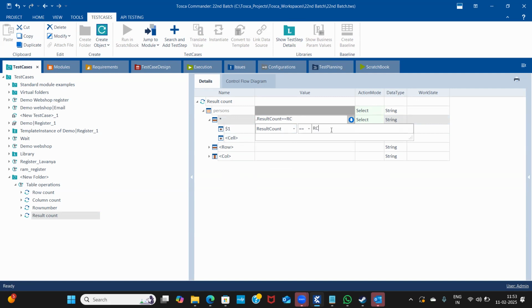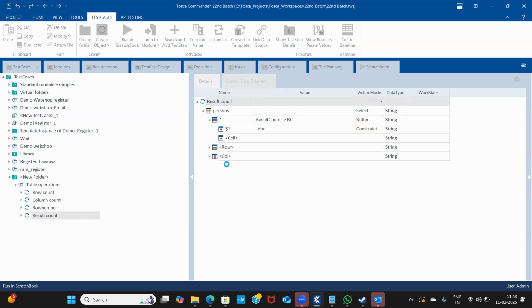Just write it as RC buffer. Okay, so now it will find how many Johns are available.